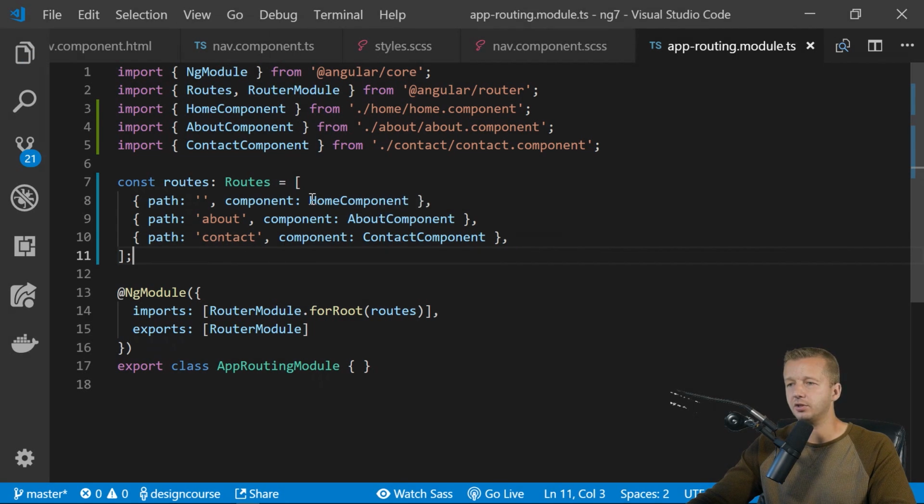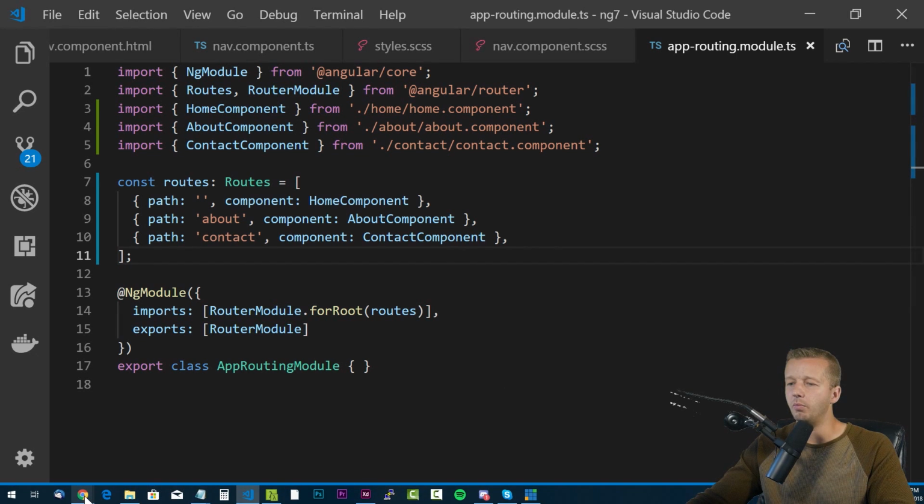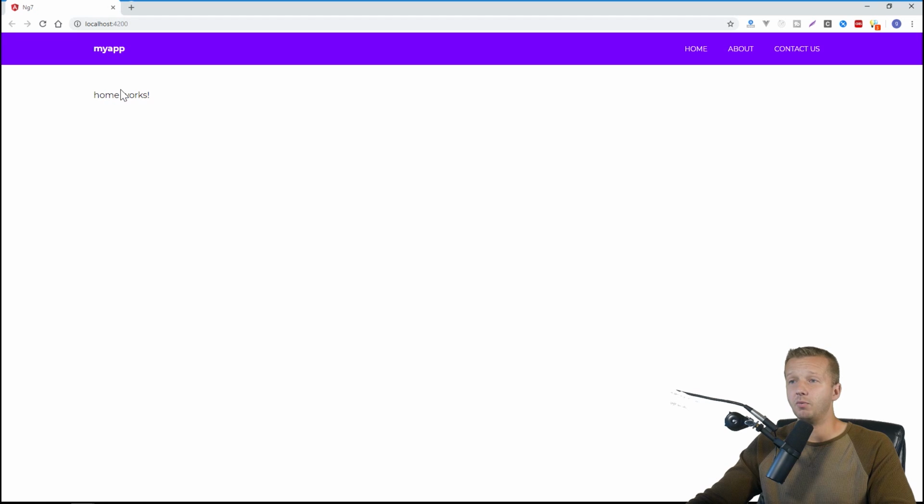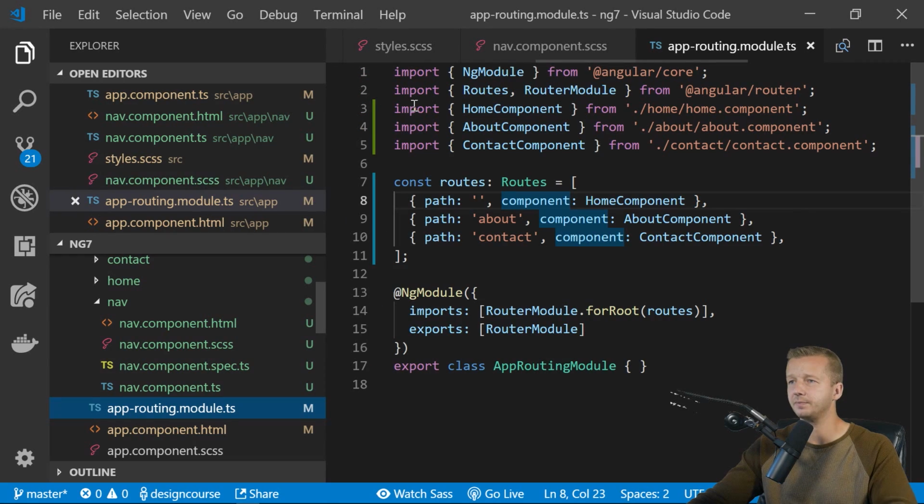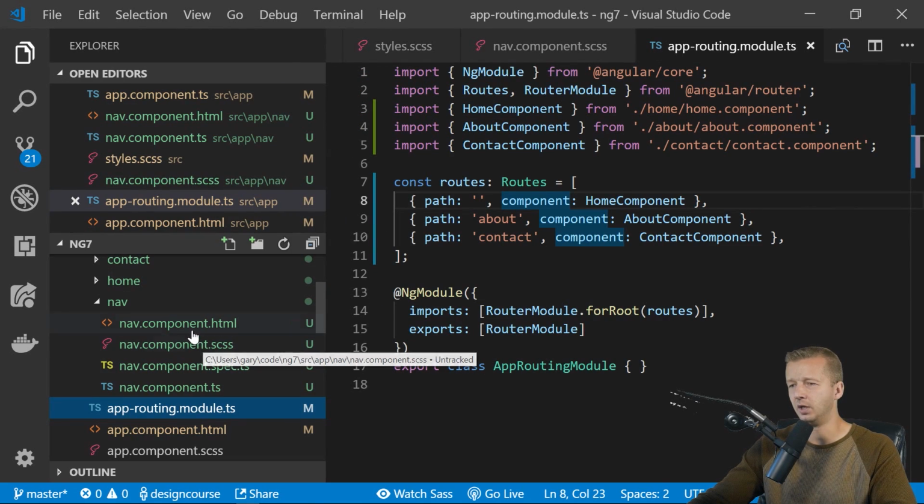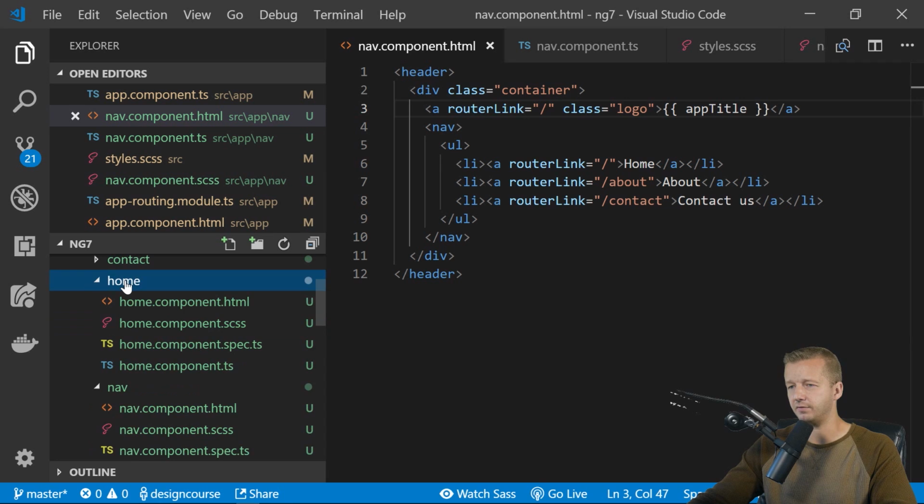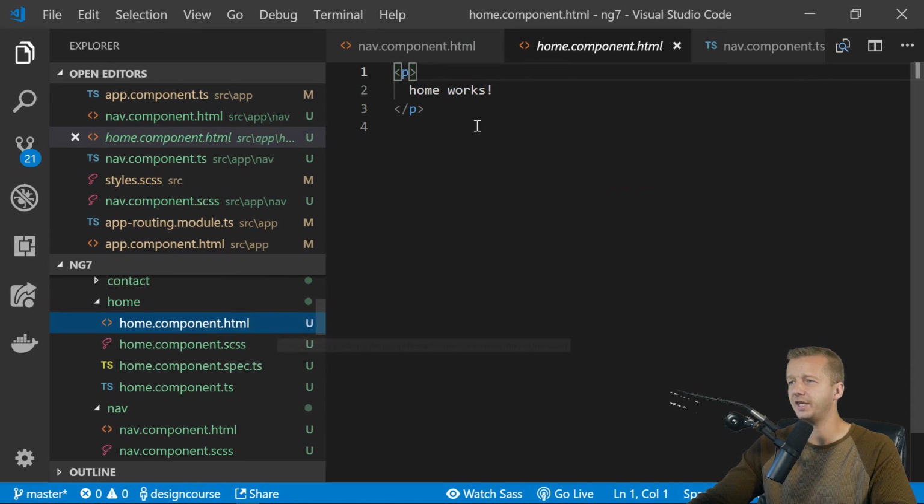All right, so now if you save this, we'll go ahead back to our browser, and we should see right away home works. There we go. If we go to about, works. Contact works. Awesome, it's ready to go. And so the reason it says home works, of course, is because when you use the CLI to generate these components, they're simple paragraphs with the name of the component that you issued with works at the end.